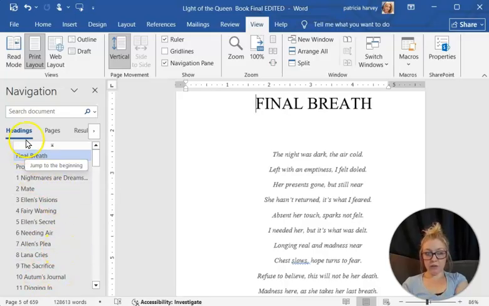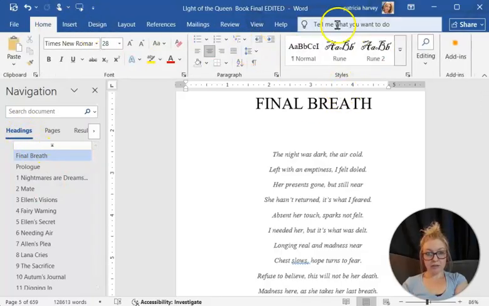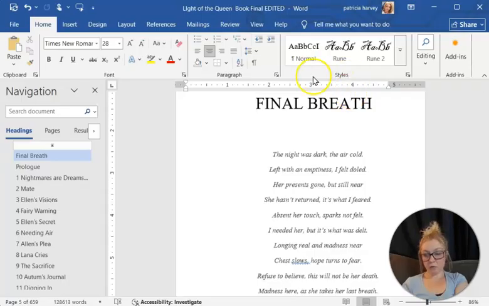It does require you to use headings. Headings are up here at your homepage. These are your heading styles. I will be showing you how to create those in another video, but those are your headings. That's how you create the navigation pane.